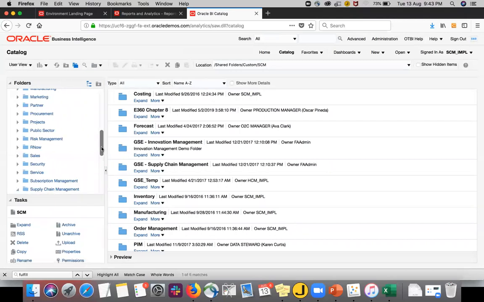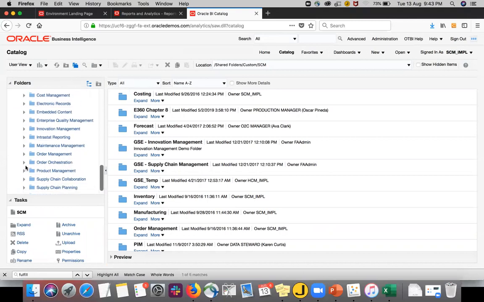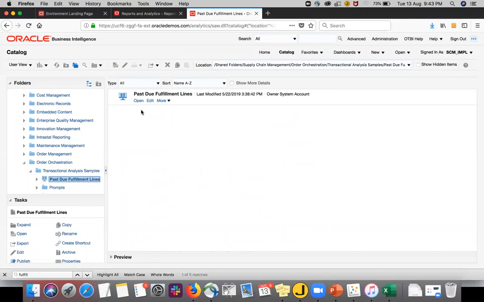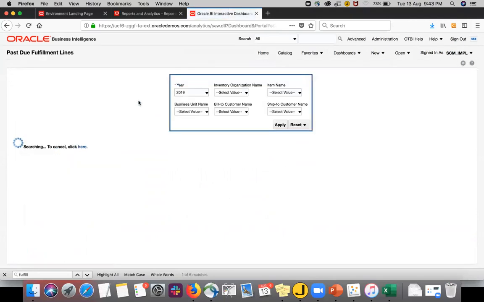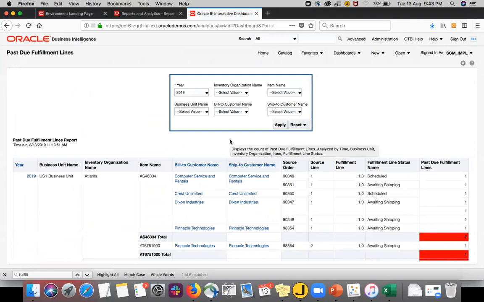I select supply chain management. Under that, order orchestration, transaction analysis sample, and I select this report, which is past due fulfillment lines. When we open this analysis, which is pre-built, it shows me the result of that analysis. So this analysis basically shows the orders which have fulfillment date as past due. There's a lot of parameters to be used as a selection criteria for specific business needs. This is just an example of pre-built analytics and how to access that.